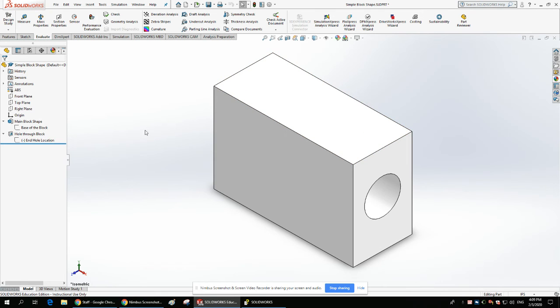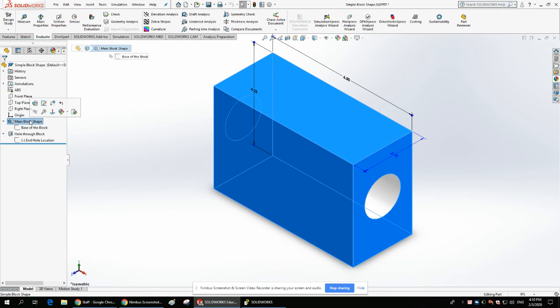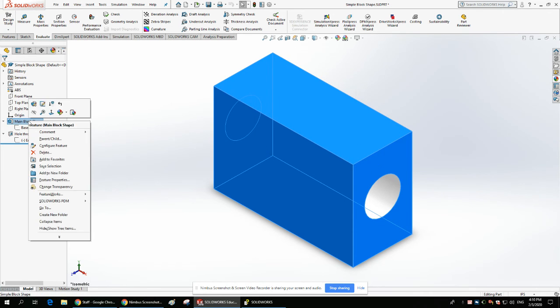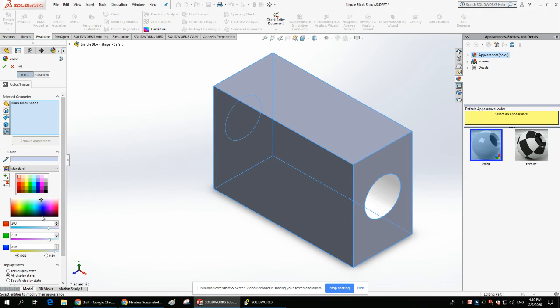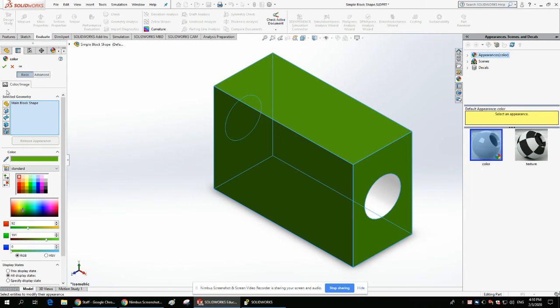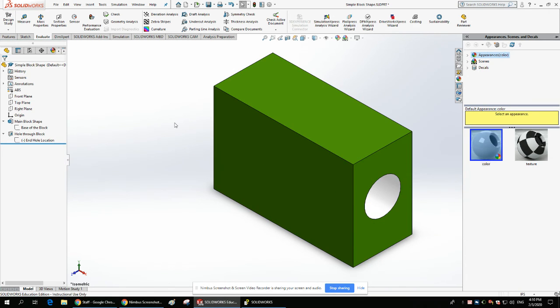The last thing I can do, if I want to change the color of my block, is go to the main feature of the block, and I right-click, and you'll see this color ball for appearance. If I click on that, I have to be careful here. I want to change the whole main block. This will pop up, and I maybe want a darker green or something. Click something like that. Again, I will accept it.